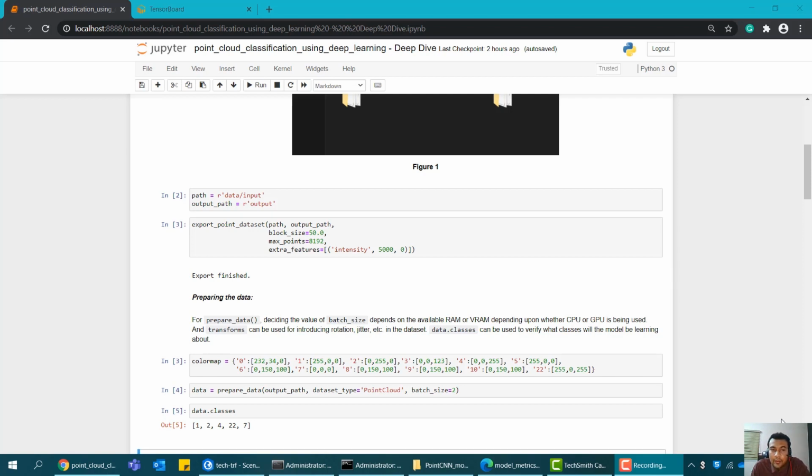Before moving to the next parameter, max points, I want to quickly highlight two more aspects about block size. So the default value of 50 units is based on the assumption that the user will provide a dataset where the coordinate system's unit is in meters. Now another thing is that when we define the block size, we are actually defining the X and Y range of those blocks. So basically the Z value will be automatically calculated and adjusted depending upon the ranges of Z points within those blocks.